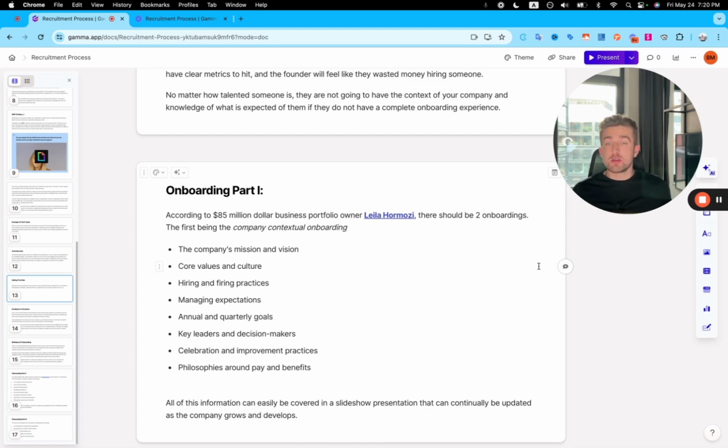All of this information can be covered easily in a slideshow that can continually be updated as the company grows and develops. If you're a smaller company, this can be done by the founder. If you're larger, let's say 50+, 200+ headcount, you can have an HR department individual do this, but make sure it's written by the founder because talent can read through it and they can feel if something's just super HR and boring. You need to make it actually something that the founder has written.